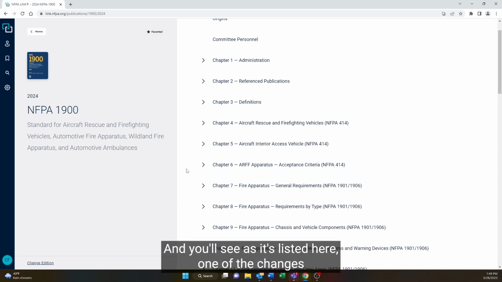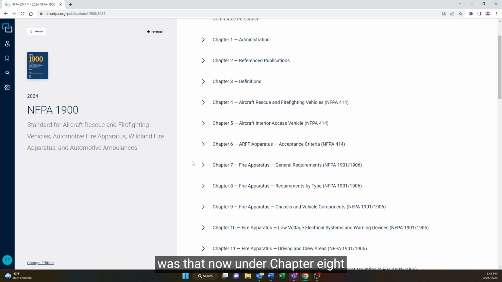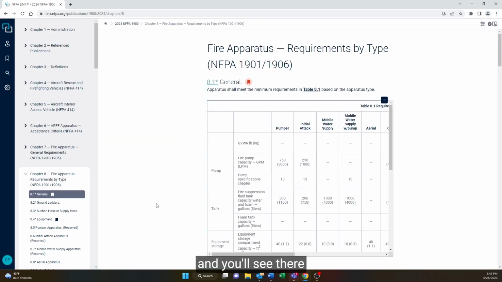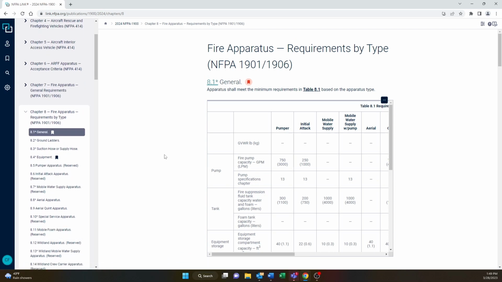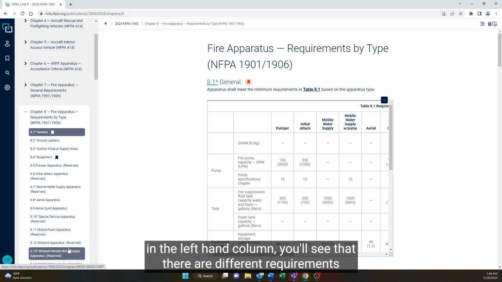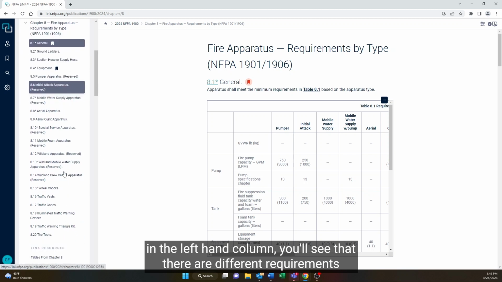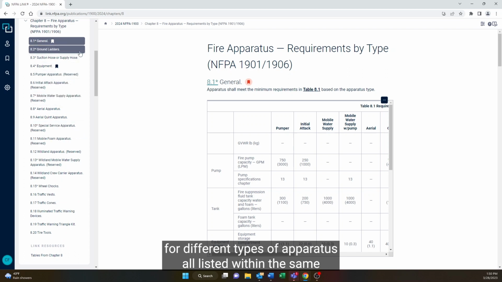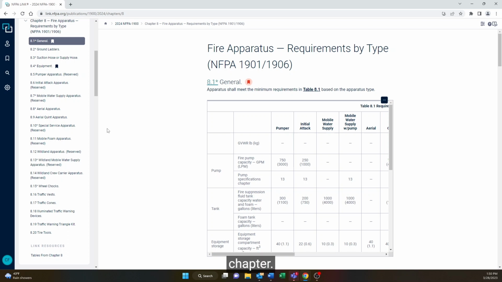And you'll see as it's listed here, one of the changes was that under Chapter 8, fire apparatus requirements by type, there's a list in the left-hand column. You'll see that there are different requirements for different types of apparatus, all listed within the same chapter.